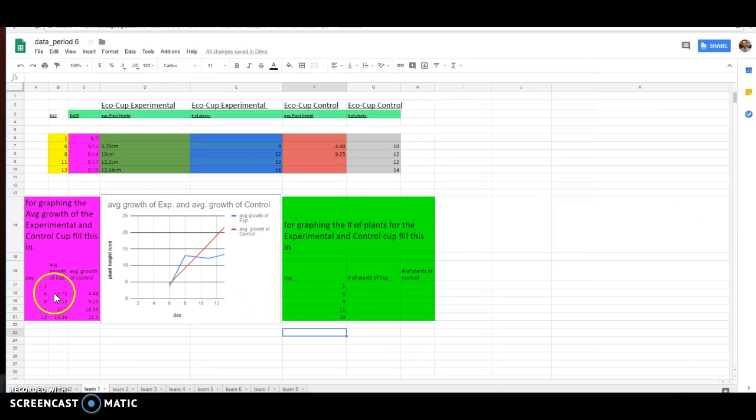We've graphed this data for the average growth of the experimental and control cup, but we do have one last one. We want to graph the number of plants in the experimental cup and the number of plants in the control cup. So just like you see here, you would copy these numbers down. You can see that, so for number of plants, we have this one right here, so clear numbers. I was tripping out because it was a decimal value.